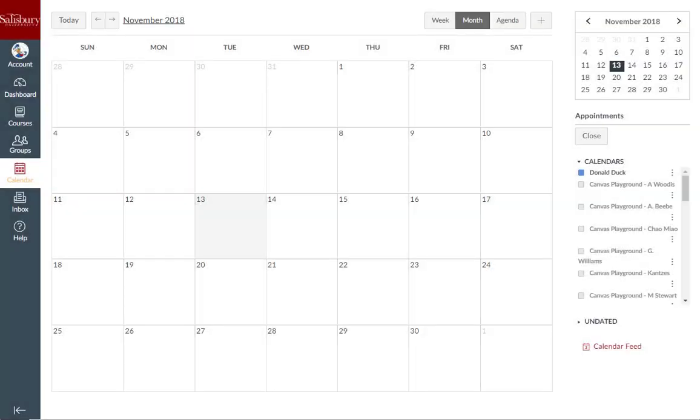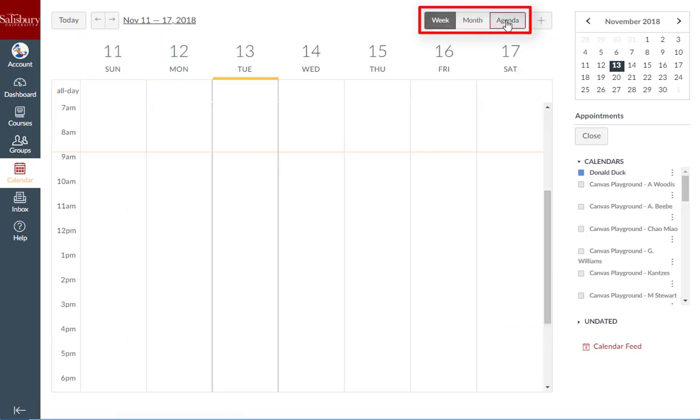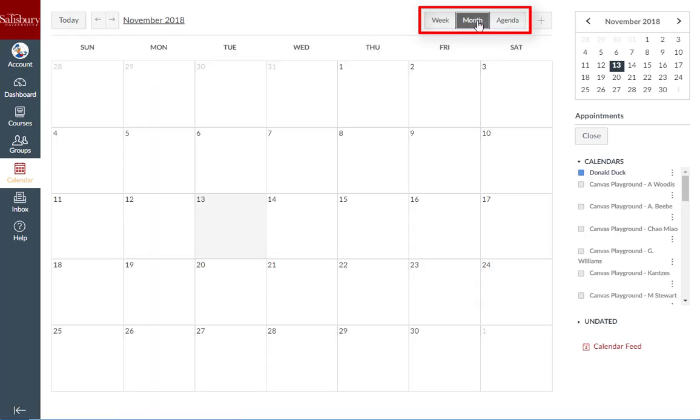In this tip of the week, we will look at how to use the calendar to track activities and schedule appointments. The calendar is a great way to view everything you have to do for all of your courses in one place. You can view calendar events by week, month, or agenda list. The view you choose dictates the display and style of the calendar window. By default, the calendar displays in month view.